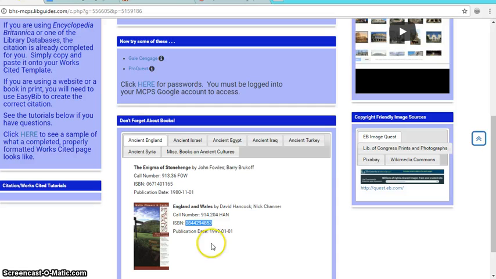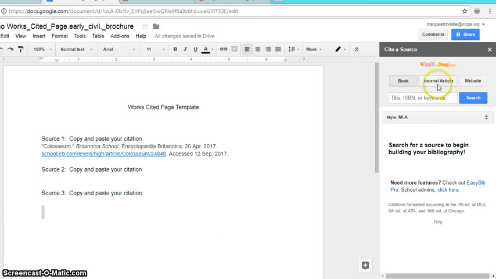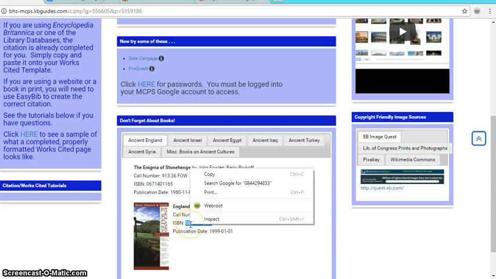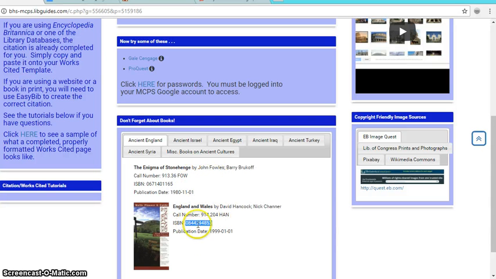I recommend by searching for your book here in the easybib creator here on the right that you search using the ISBN number. The ISBN number is a special number that's given to a book upon its publication to differentiate it from other books. It's basically the book's social security number. So all you're going to do is highlight and select the ISBN number. You just need the numbers, you don't need to do the letters.